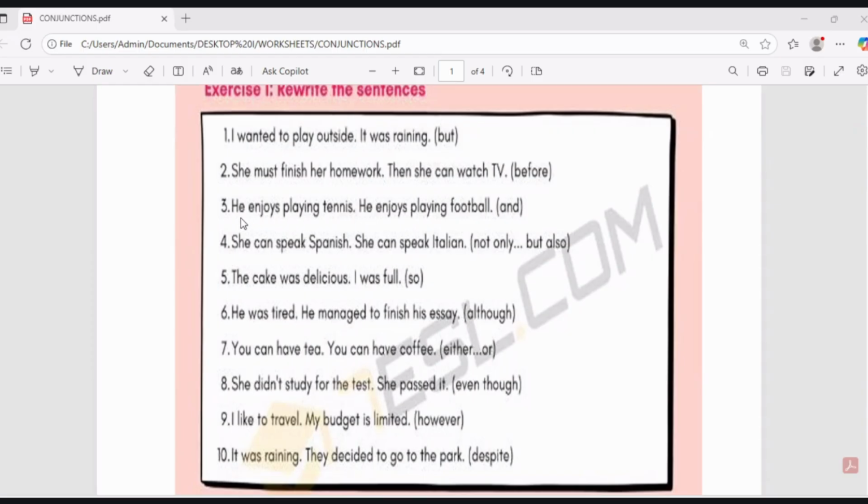Here, of course, you made a mistake. He enjoys playing tennis. He enjoys playing football. You're talking about the same thing. And there you can just combine using and, and say, he enjoys playing tennis and football, simply, right? So that is where you have made the mistake, right?